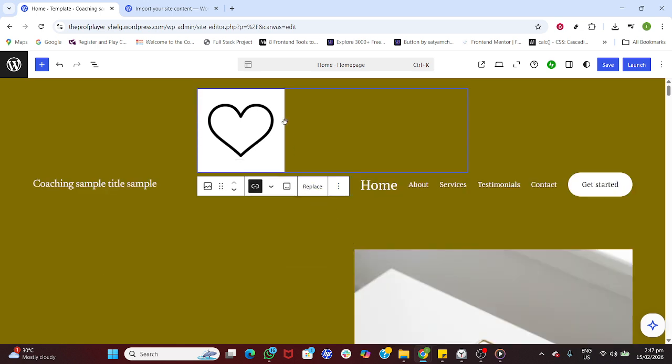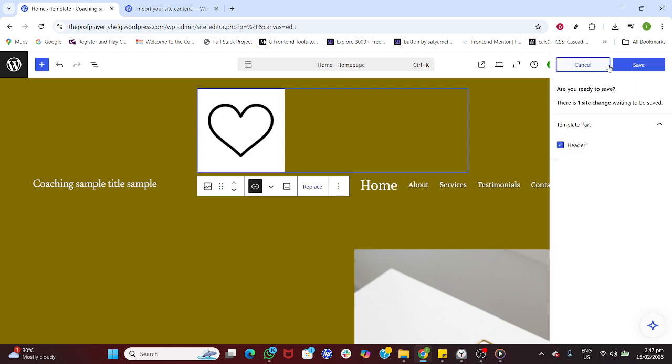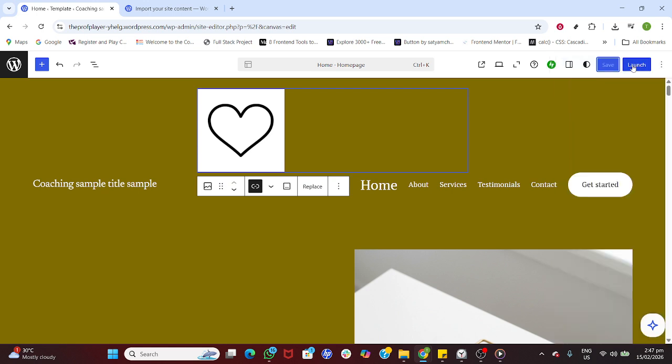Time to swap in the wishlist graphic. Click Replace on the image toolbar, then choose your wishlist icon from the media library or upload a transparent PNG or SVG for the crispest result. Aim for a size that matches your other header icons so everything looks balanced.